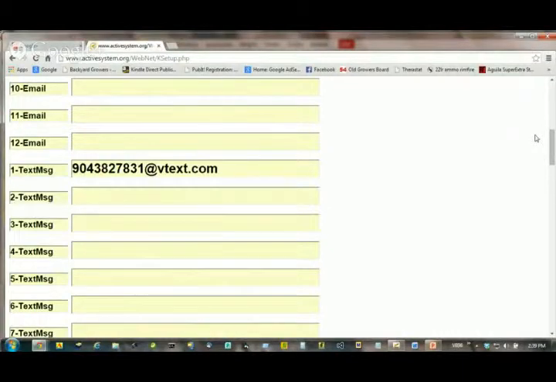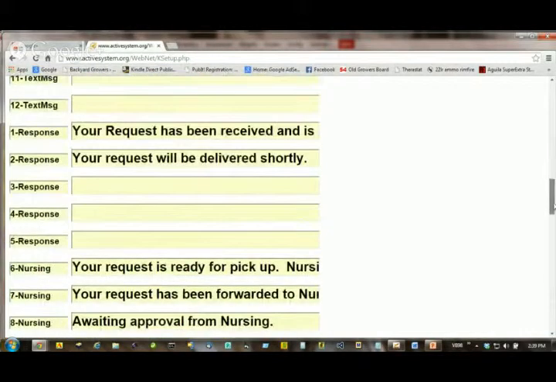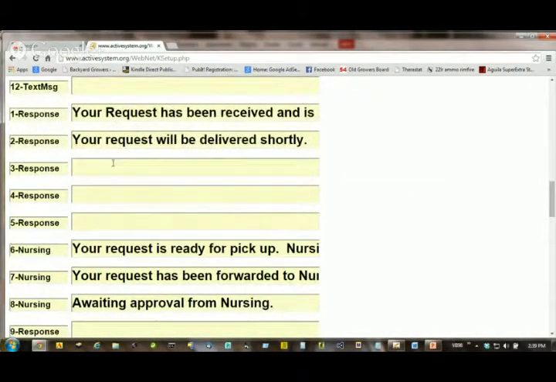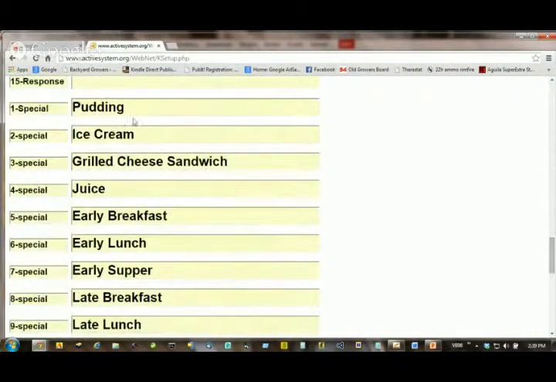You're monitoring exactly everything that's going on in the kitchen through these messages that are coming back and forth. So you can know exactly who's requesting what, when they requested it, and how quickly the response has been when they're getting it addressed. Same way within nursing. And you control who knows by filling in these slots here. Okay, now we go below the text messages. These are your standard responses that you can craft any way you want.